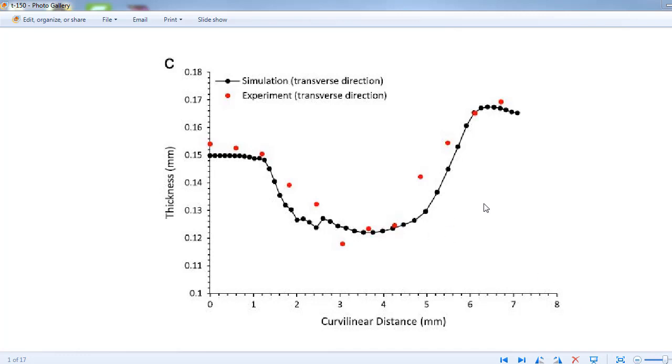Hello, I want to show in this video how to extract the data of a curve that is in a figure. For example, I want to get the data of this curve that is in this figure, and for doing this I want to use the software whose name is Getdata Graph.